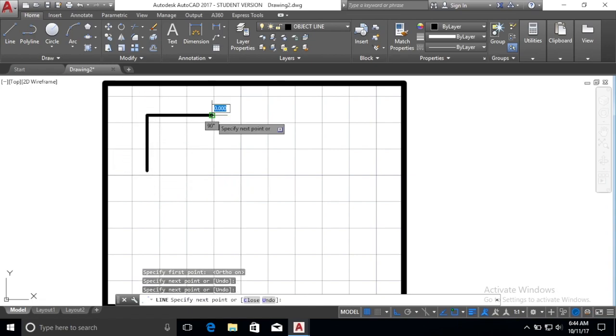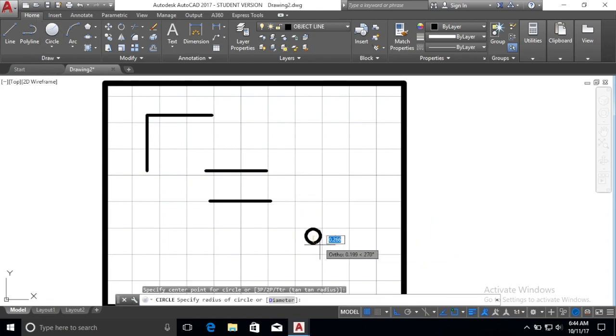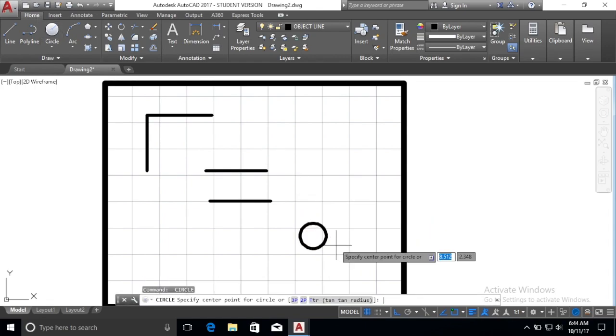The first one is two perpendicular lines. I used ortho mode to draw those. And then two horizontal lines that are parallel. And then finally, I'm going to draw two circles. And then I'm set up to do a couple of different fillets.